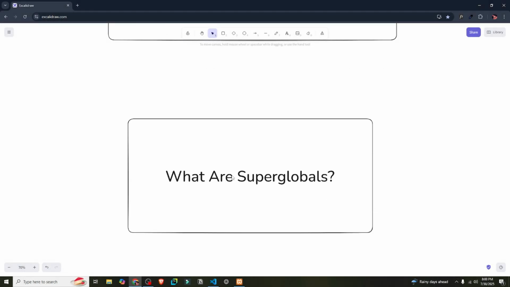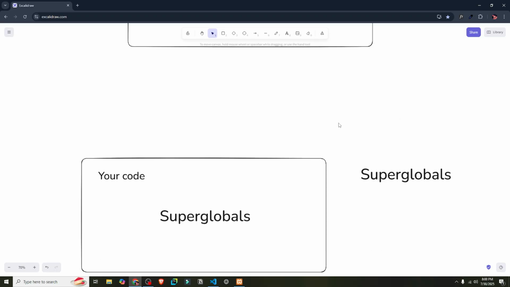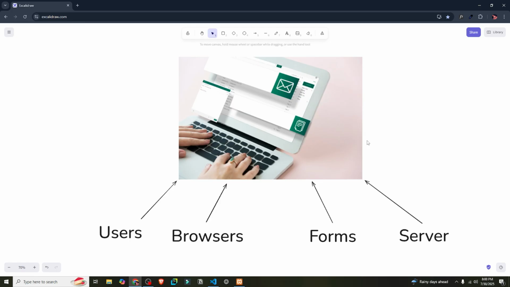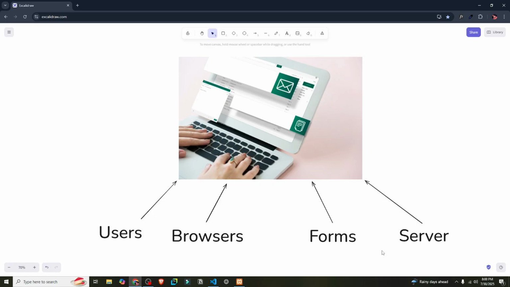First of all, what even are superglobals? Superglobals are built-in PHP variables that are always available anywhere in your code. They may be inside your code, that is inside functions or outside functions, and you don't need to declare them or pass them around. So think of them as PHP's global inboxes. They automatically receive information from users, browsers, forms, and server.